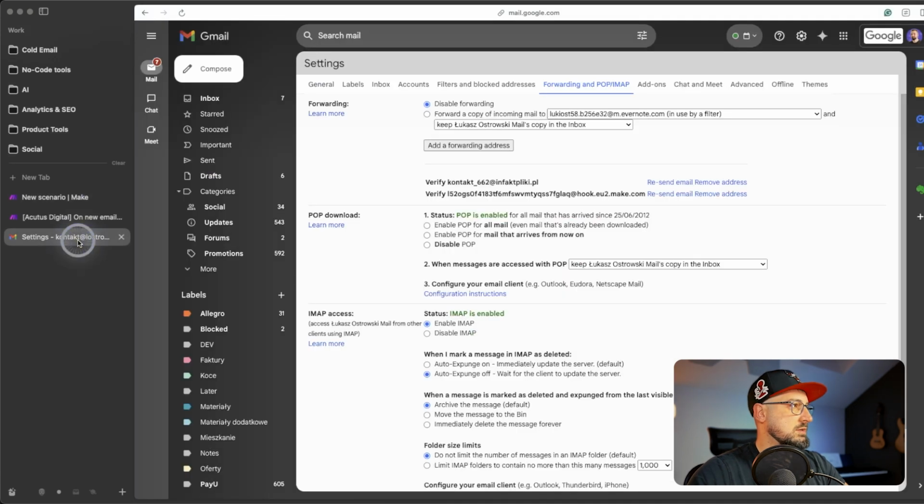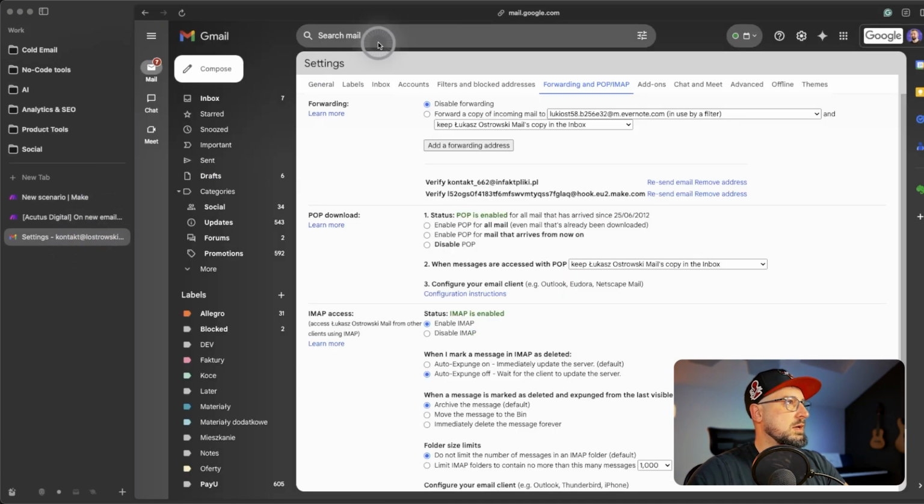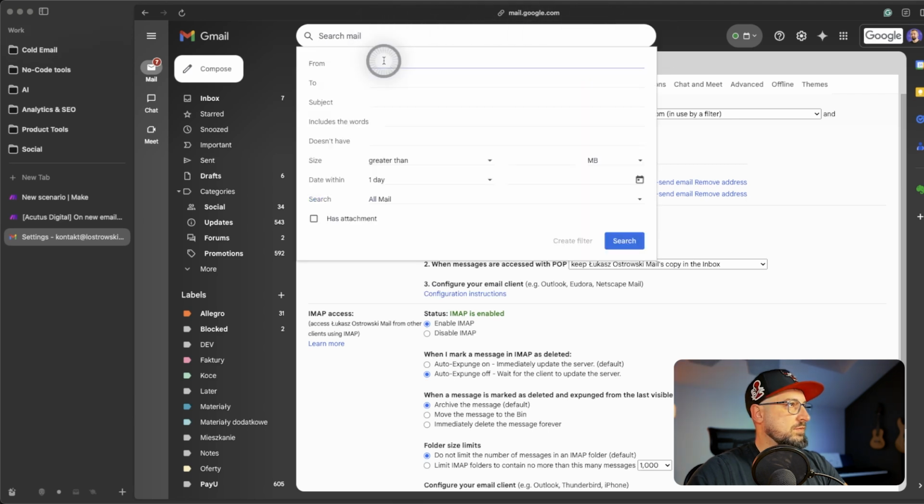So let's switch over to Gmail and let's search emails. Let's use filters from, we are looking for emails from the address no reply. In my case, it's eu2.make.com, but the beginning, the first part, may change for your region.